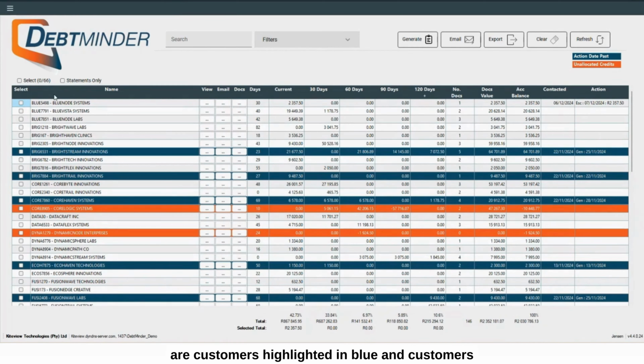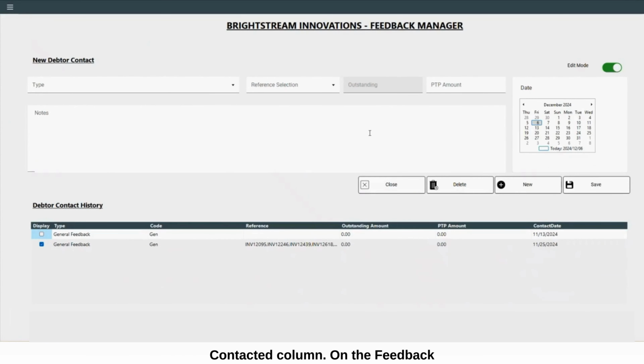We can see that there are customers highlighted in blue and customers highlighted in orange. Customers highlighted in blue indicate that there is a feedback or action required for follow-up. Feedback and action can be captured in our Feedback Manager section. This allows you to capture customer conversations in a very smooth and effective way. This can happen by double-clicking on the Contacted column.